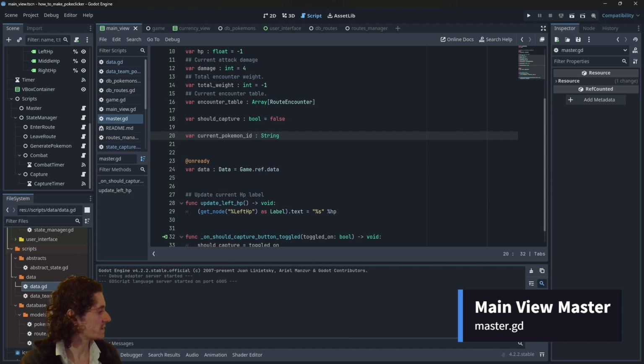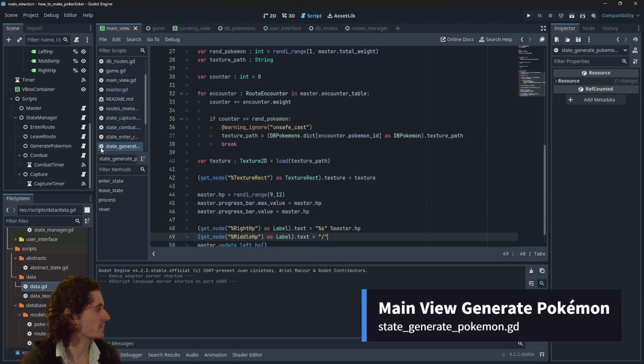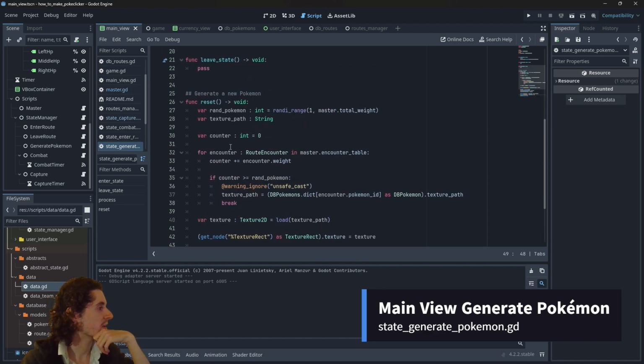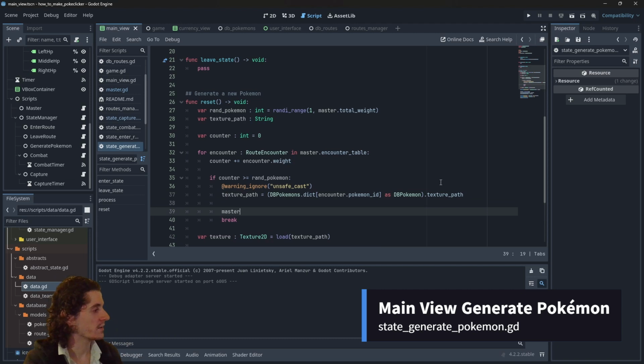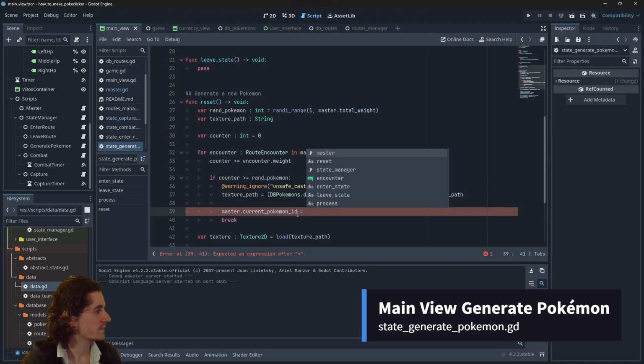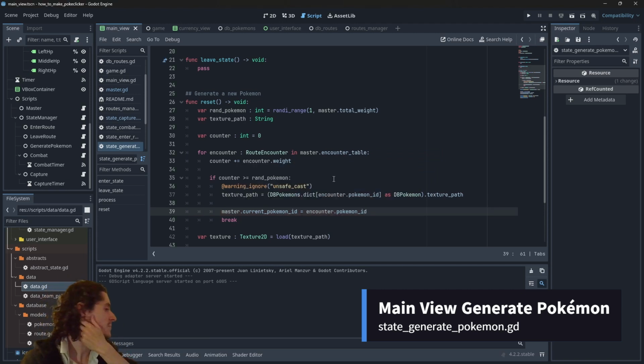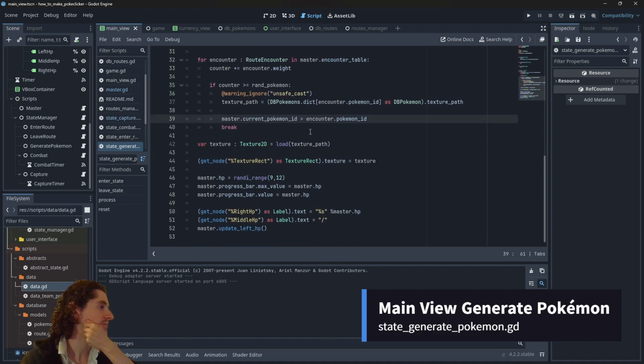And when we generate a Pokemon, we generate Pokemon state. Once we have it, where do we get the ID? There. So here, we're going to add master.current Pokemon ID equal encounter, yep, dot Pokemon ID. So this way, we should be able to know which Pokemon we are facing. And that will last until it is changed.